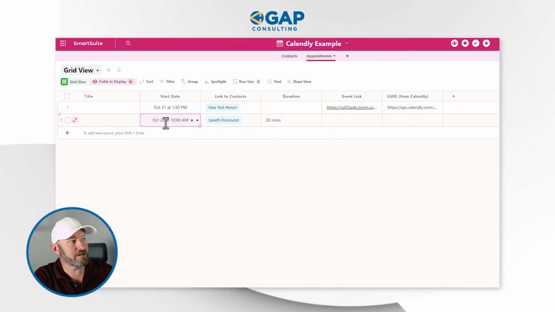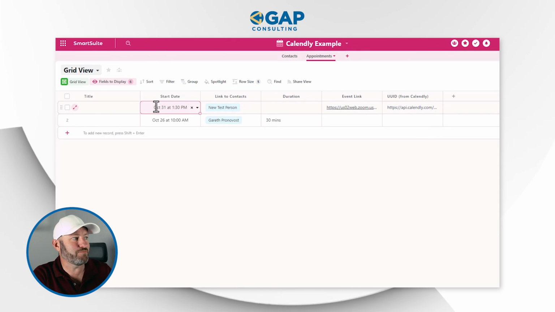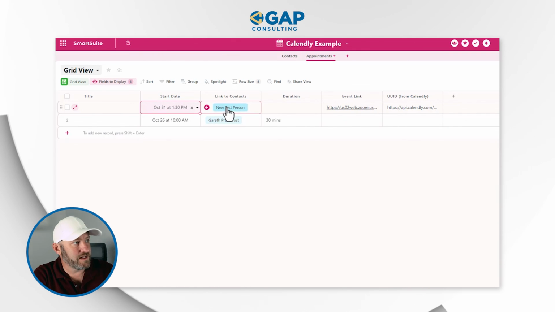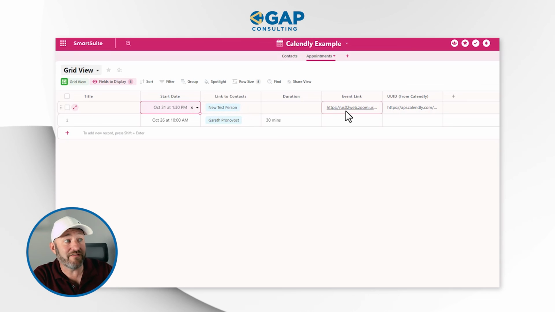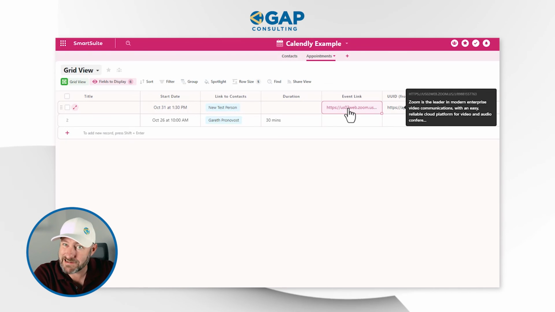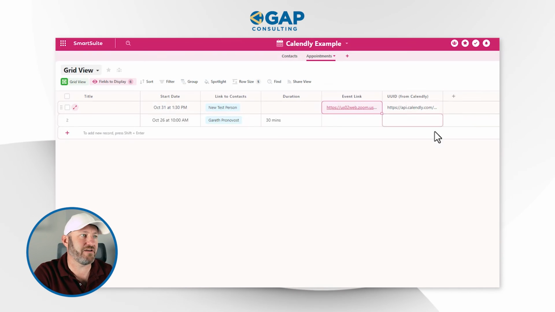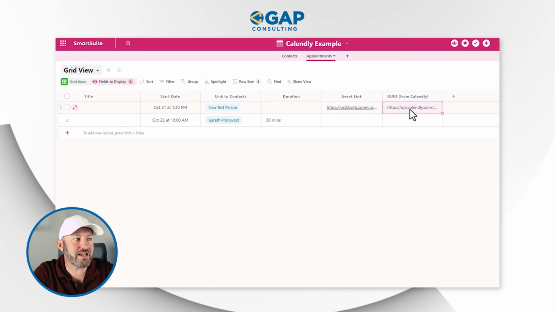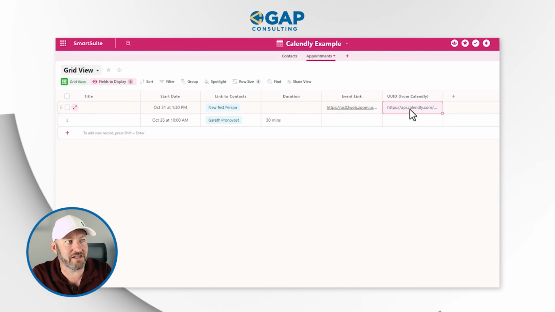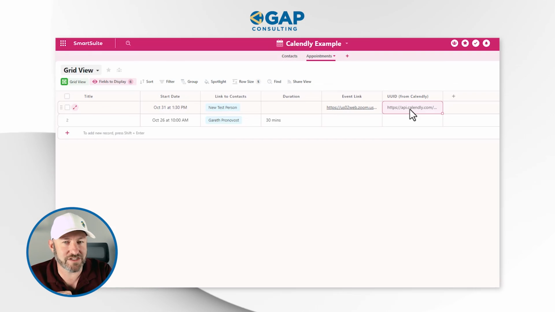We see that the start date was brought in correctly. Oh, it's this one actually. Start date is brought in correctly, October 31st, linked up to new test person. I have an event link, so I can just click right here and go right to that event. And I have my unique identification ID from Calendly that I am going to use in future steps.